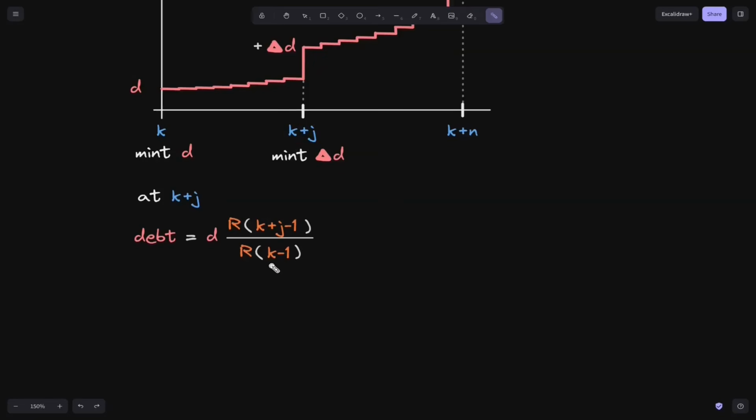We calculated earlier that we can use the rate accumulator to calculate this debt. This debt at time k plus j will be the rate accumulator at k plus j minus 1 divided by the rate accumulator at k minus 1. So that's the debt at k plus j before minting delta d amount. How about the debt after minting delta d amount? Well, it's simply adding delta d. So this is the total debt at k plus j.